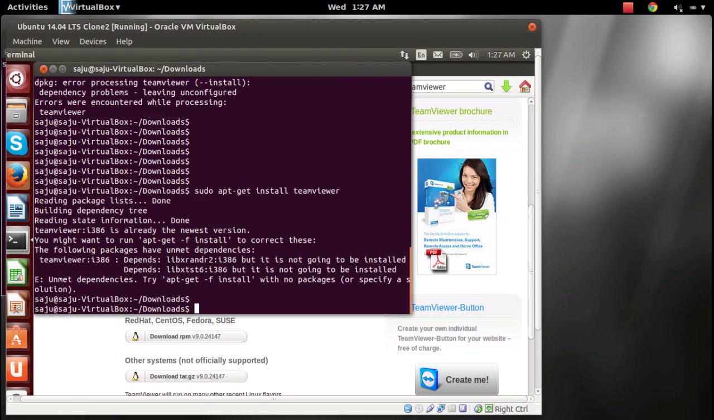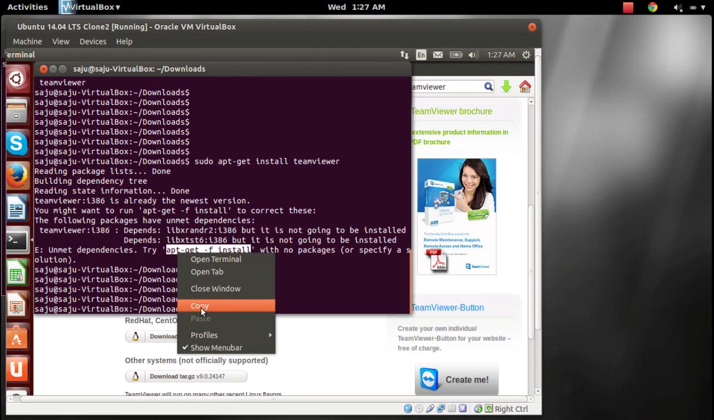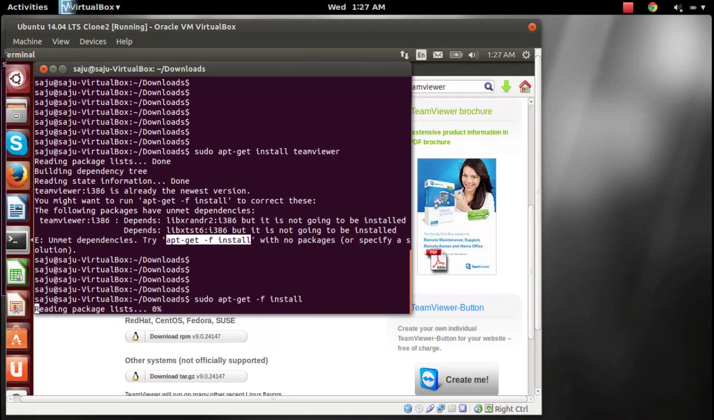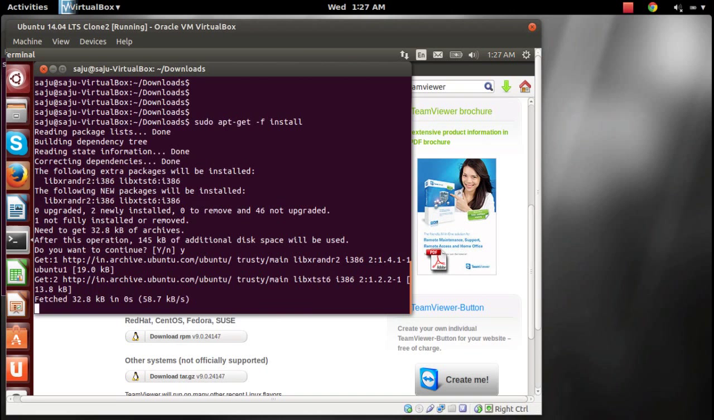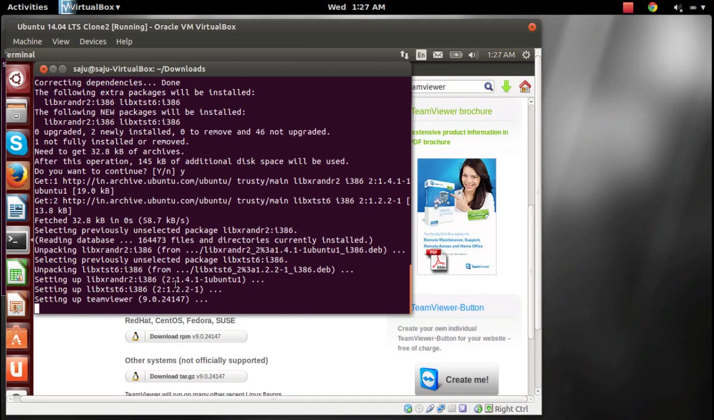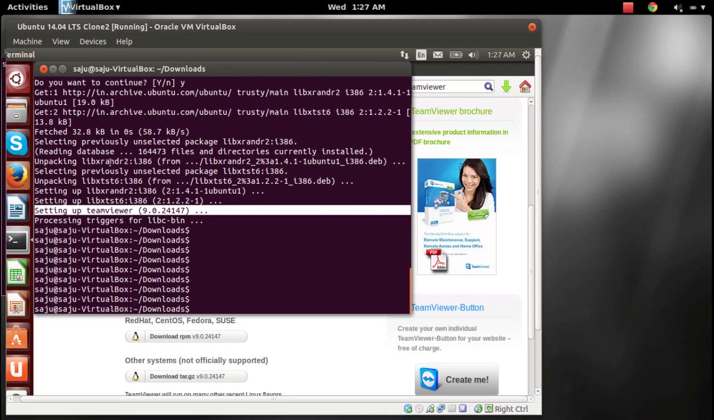Okay, let me try sudo apt-get install teamviewer again. Oh, getting error. So let me try this command, sudo apt-get -f install. So this will install TeamViewer. Enter, press Y. Here you can see setting up TeamViewer 9.0.24147. Okay, it's completed.